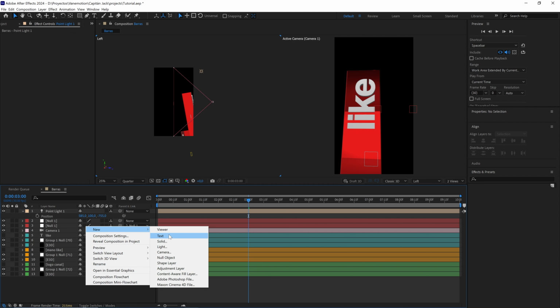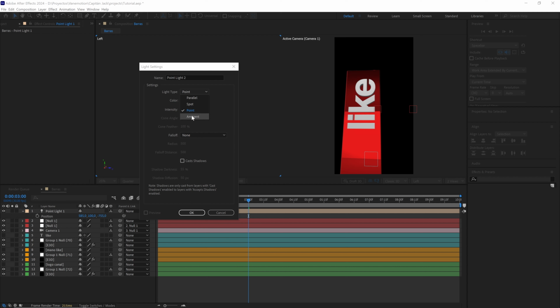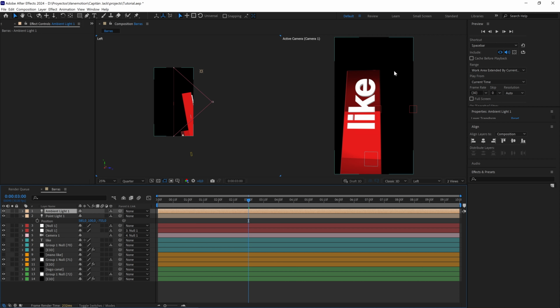Again, right-click, New, Light, and this one is going to be ambient type and the intensity is set to 50. We click OK and look. The scene is much brighter there. Okay, come on, we are doing well.